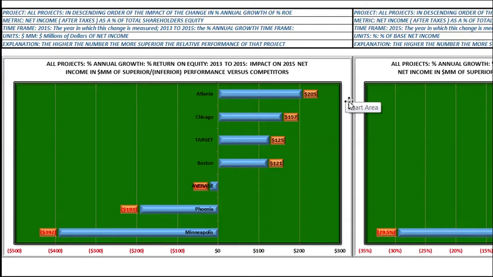Chicago is projected to be the next best project location at $157 million. On the other hand, Minneapolis sharply underperformed the competition. This underperformance is projected to cost Minneapolis $392 million in 2015 net income. The more a project outperforms its competition, the higher its projected gains and the more solid its relative strength.